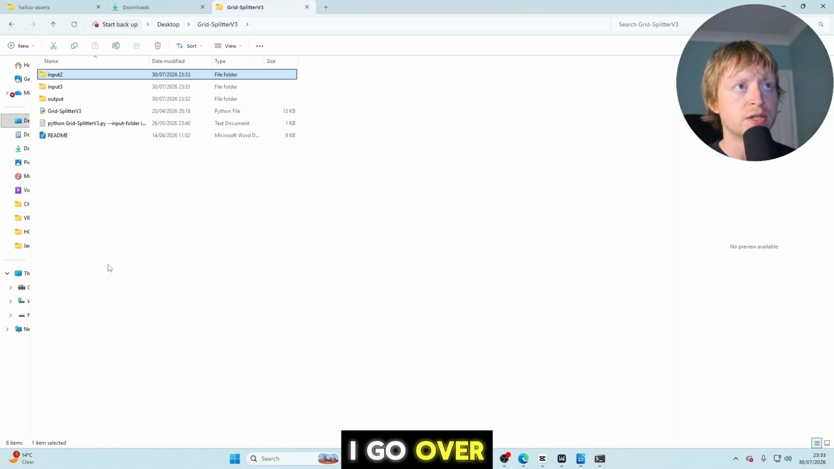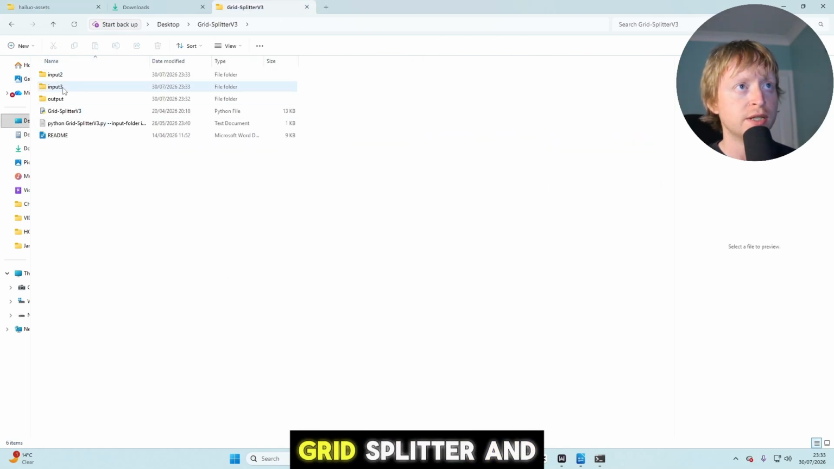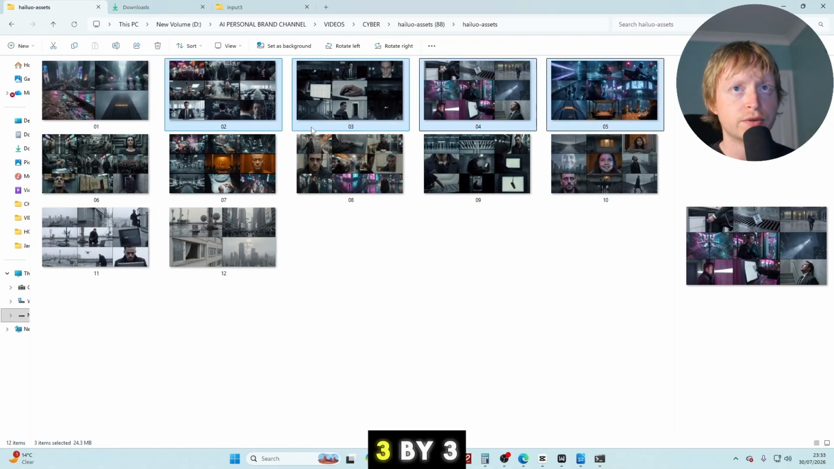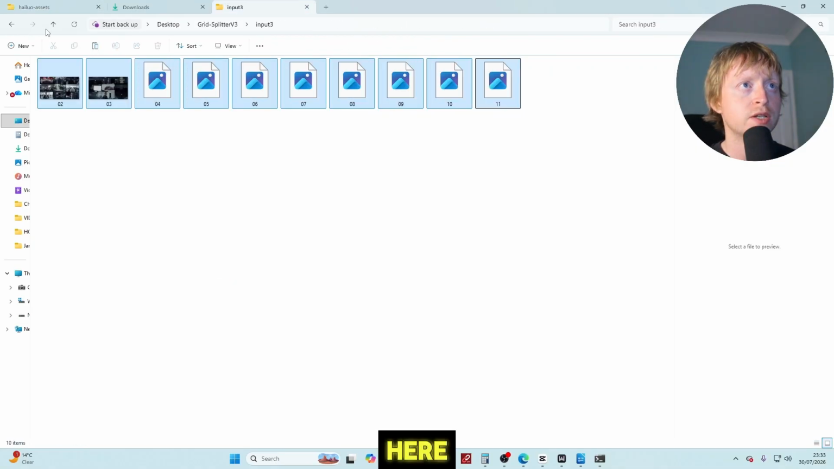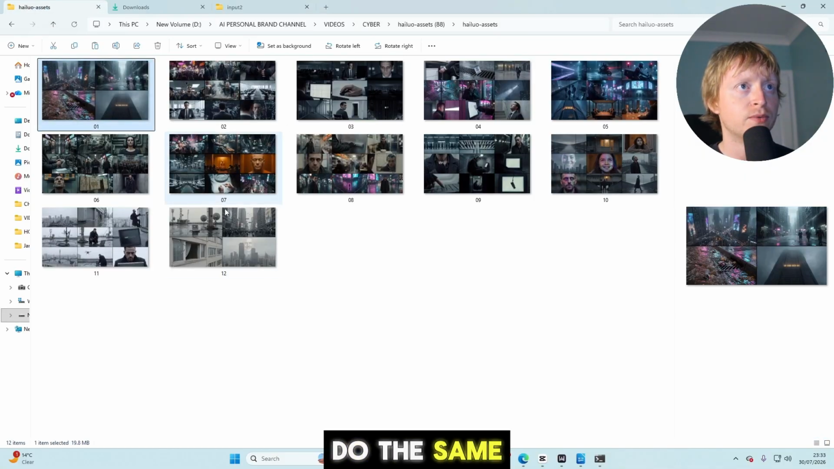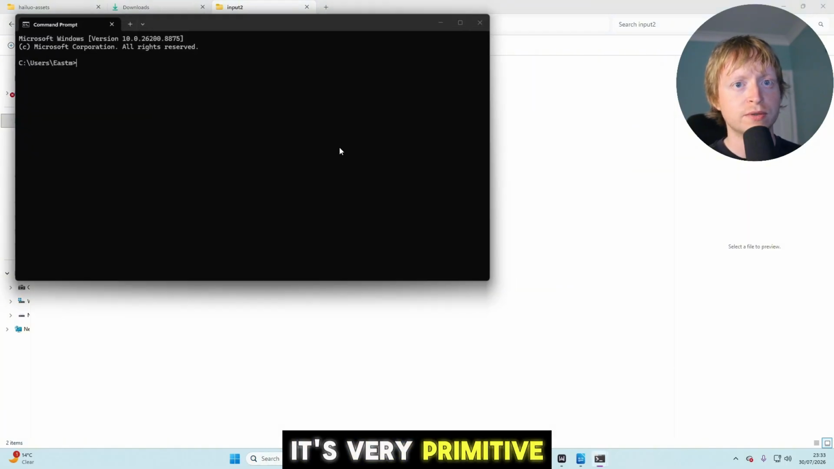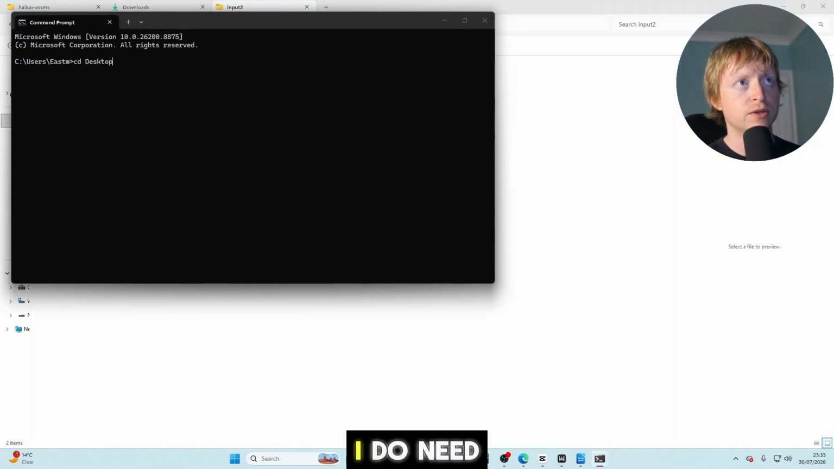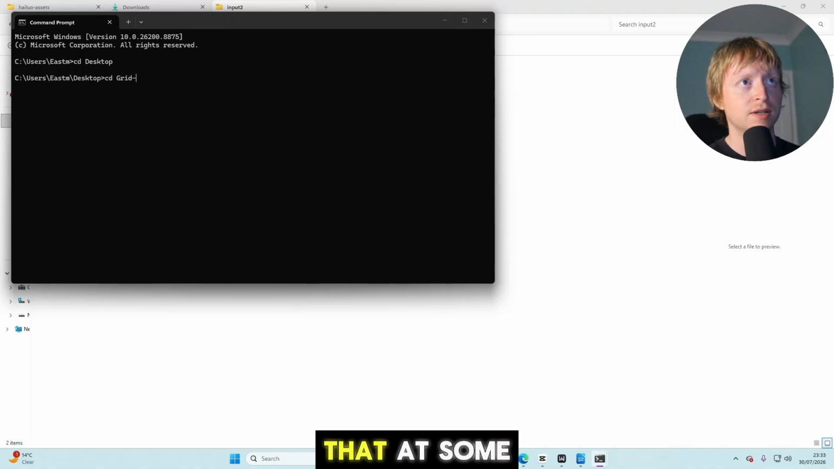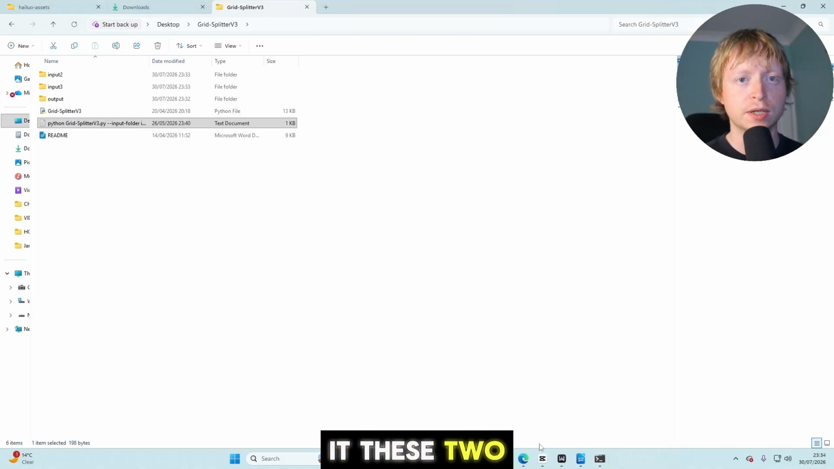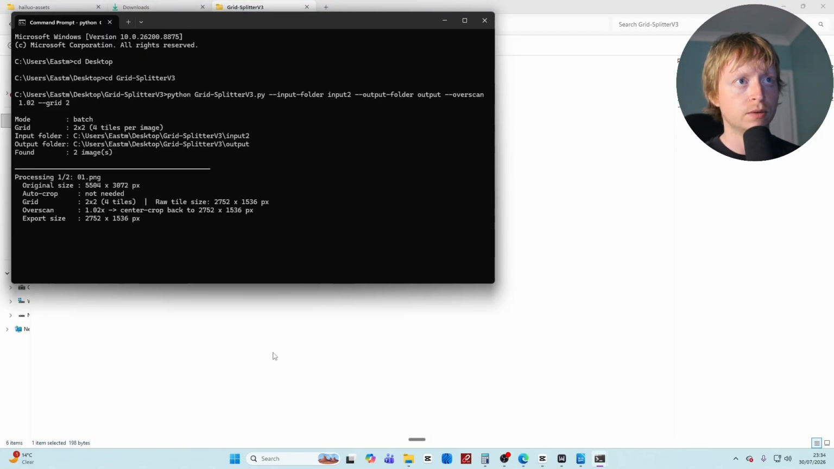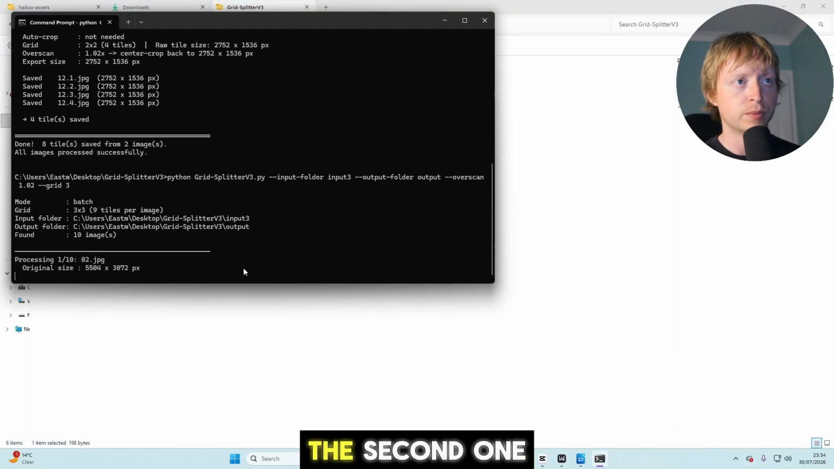So what I do next is I go over to this app I made in Claude. This is called Grid Splitter, and I have 2 folders here. So I'm going to drag all the 3x3 images, which are here, paste them across, and do the same for the ones with 4 in. Then I'm going to open the app. At the moment, it's very primitive, so I have to open it with command prompts. I do need to actually fix that at some point. So I give it these 2 commands. There's the first one, and here's the second one.